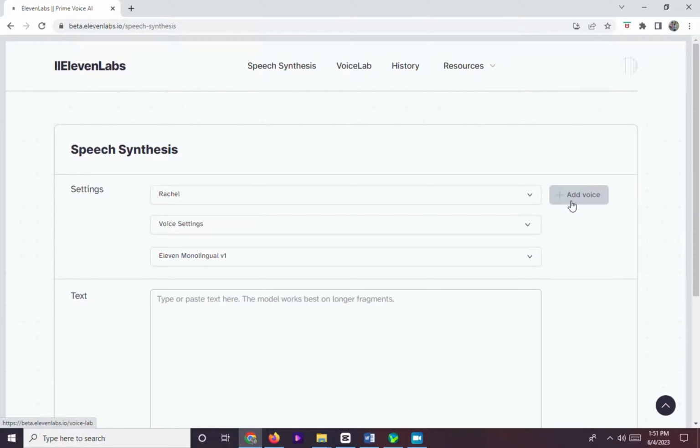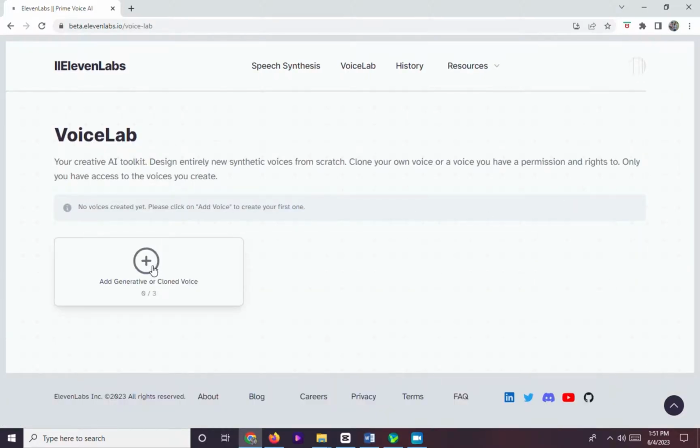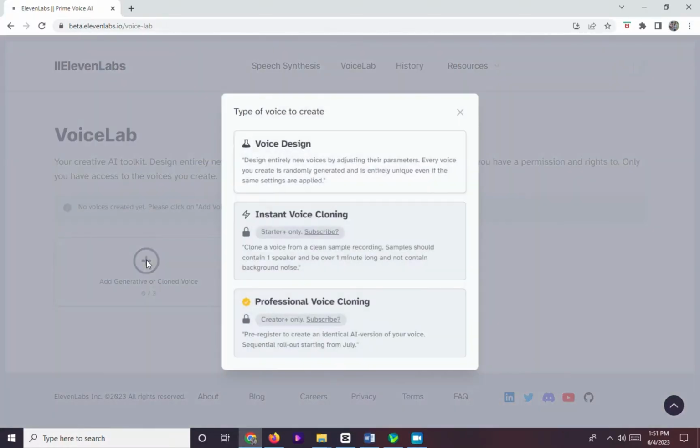So when we click this Add Voice, you can see here this add generative or cloned voice. And it says 0 out of 3 because we only have the free version of 11 Labs. And when we click this circle with cross sign, a pop-up box will appear with the option on type of voice to create. We have here voice design, instant voice cloning, and this professional voice cloning. Unfortunately, the only option we can choose in the free version is the voice design.